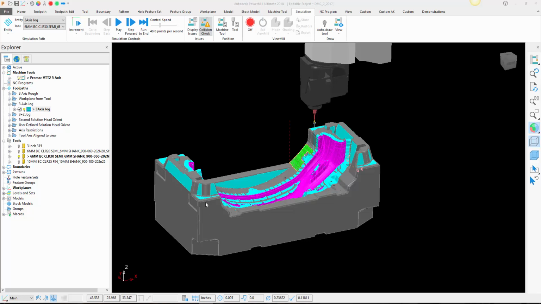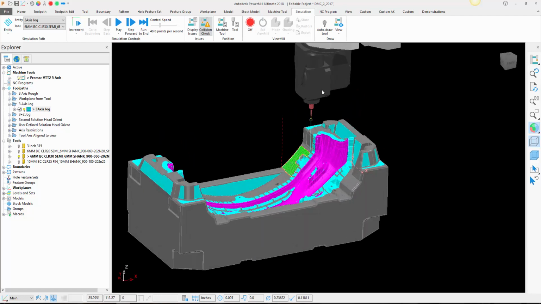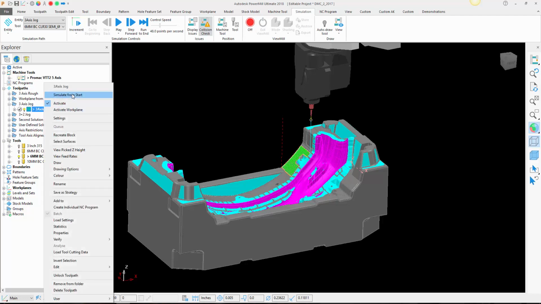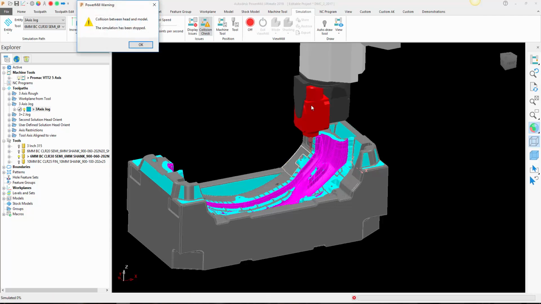Going to look at the dynamic machine control here today on a typical mold tool part, a bumper fascia, and how we can use it to position the machine tool in a safe area so that it doesn't collide with the part. In this case, we've got a three-axis program machining on the part here on the outside faces, and it shows we have a collision.